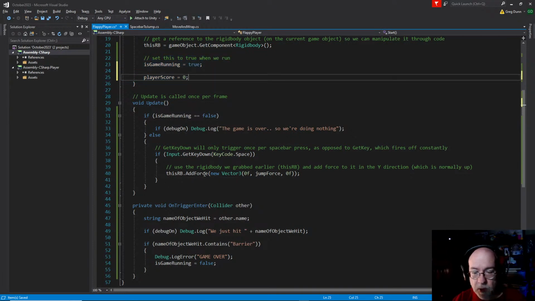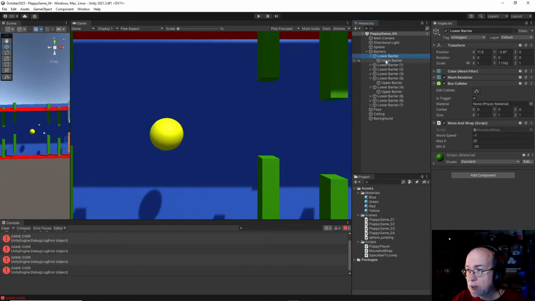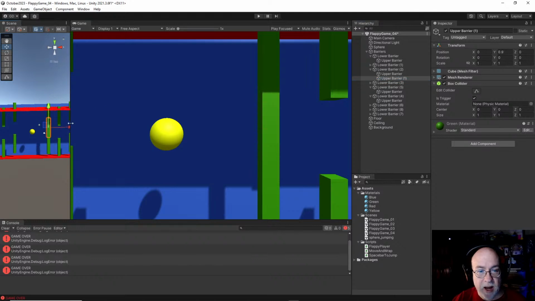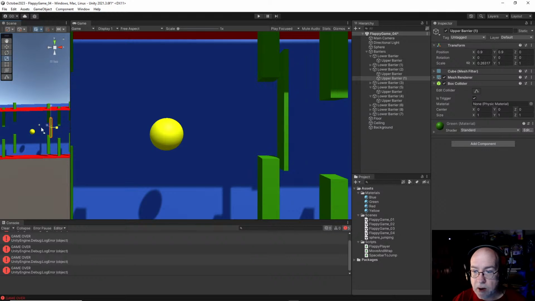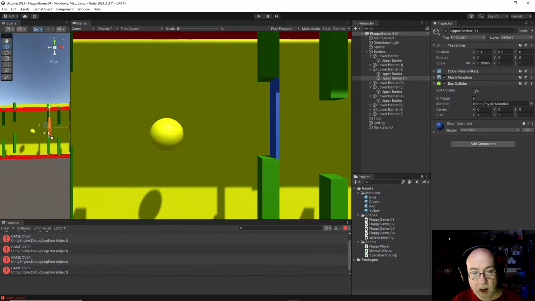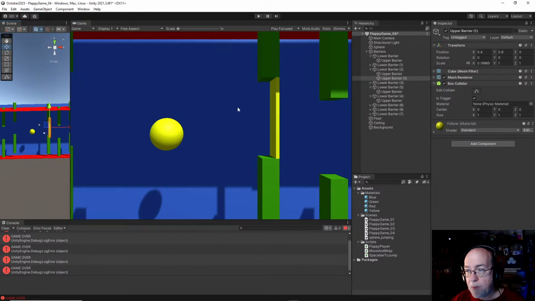Player score equals 0, and what I want to do is let's get to the first one. Okay, so I'm going to duplicate the upper barrier. I'm going to move it down. I'm going to move it back a tiny bit. I'm going to make it thinner. I'm going to make it, yep, that's fine. I'm going to make it blue or something, or yellow. Doesn't matter because eventually I'm going to make it where it's not visible at all.